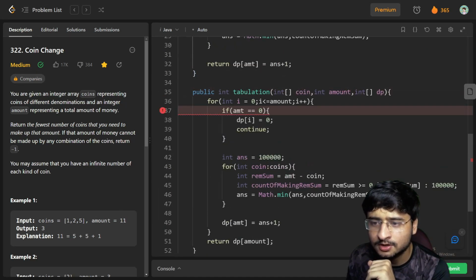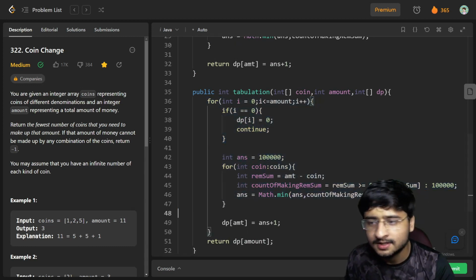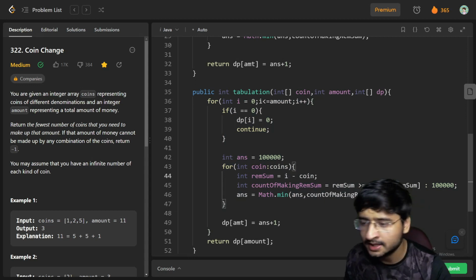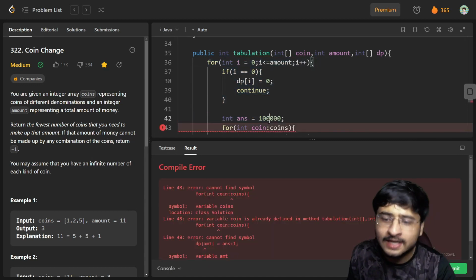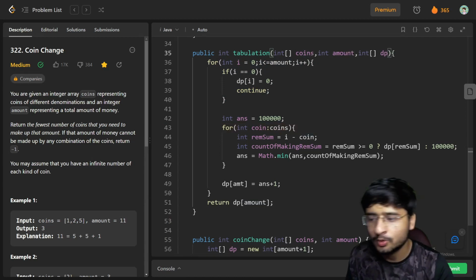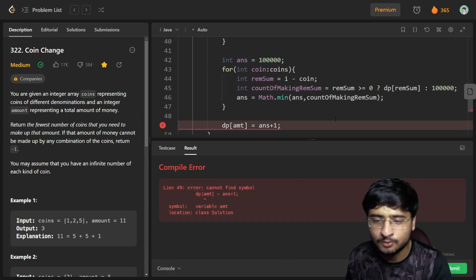Amount is actually wrong. Here I is representing the amount in this particular loop, right? So yes, here also amount is written, so I'll replace it with I itself. You can definitely imagine in this particular loop, I is actually iterating on the amounts. So that is what I am trying to convey, right? I'll name this array as coins, not coin. Let's run this code and see if there are any more errors.